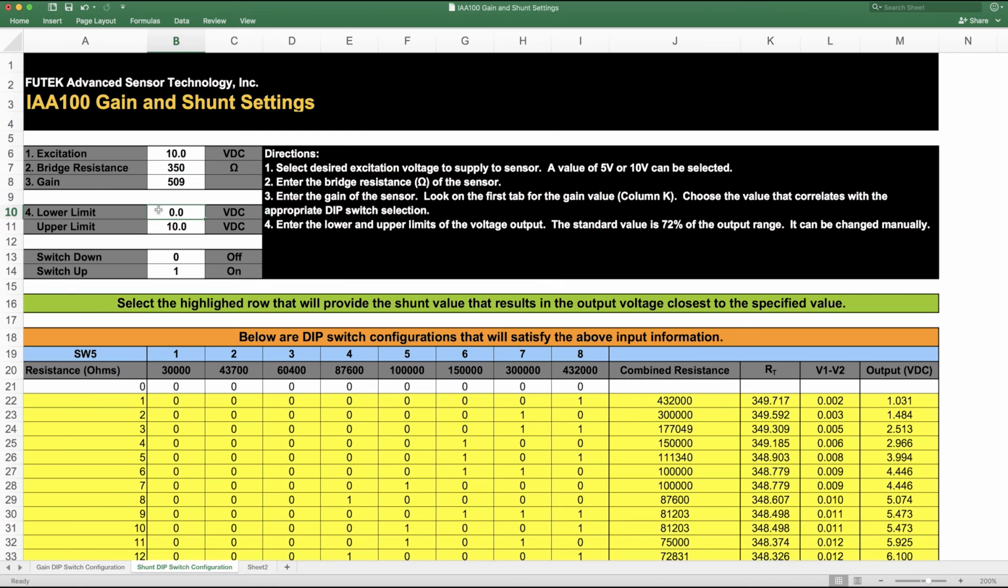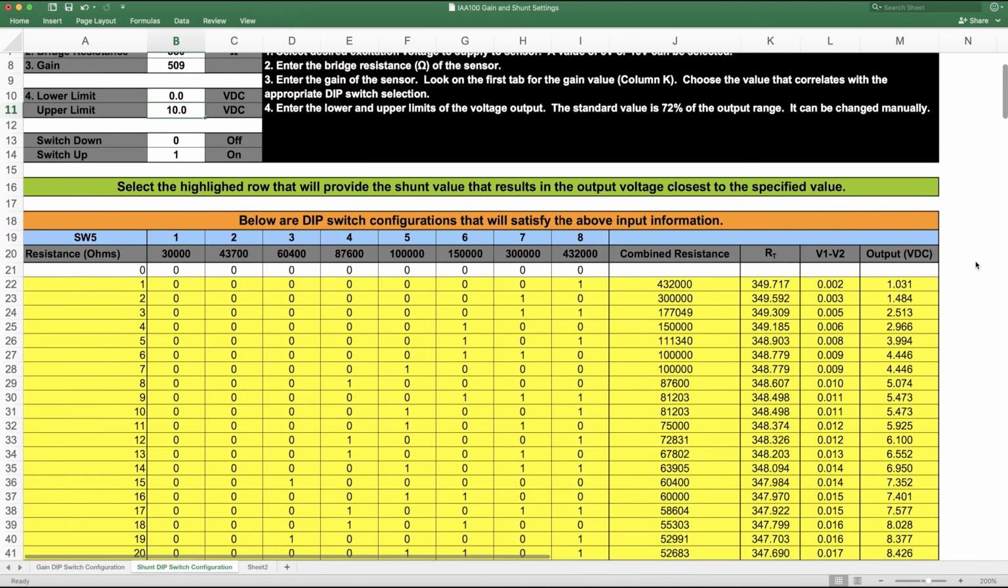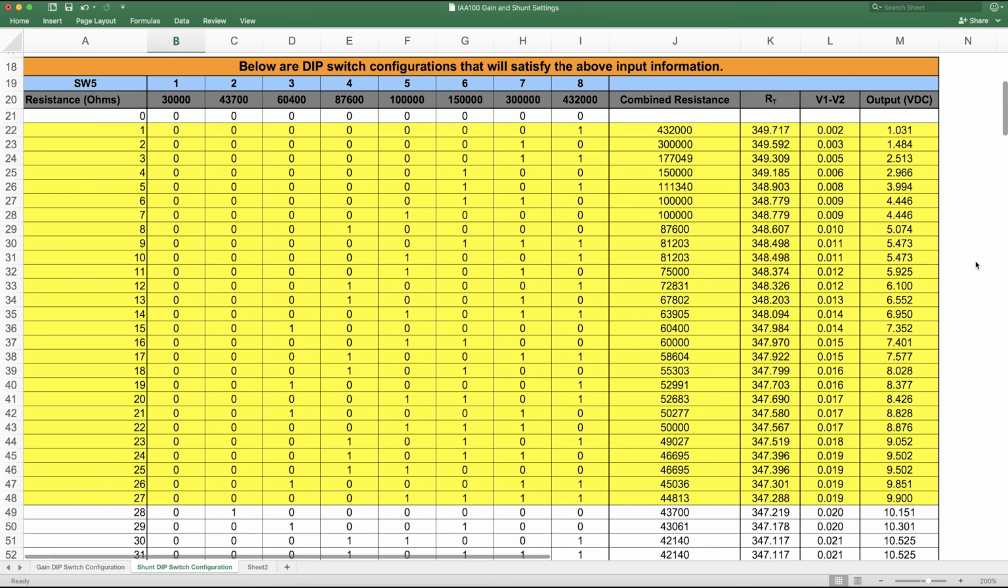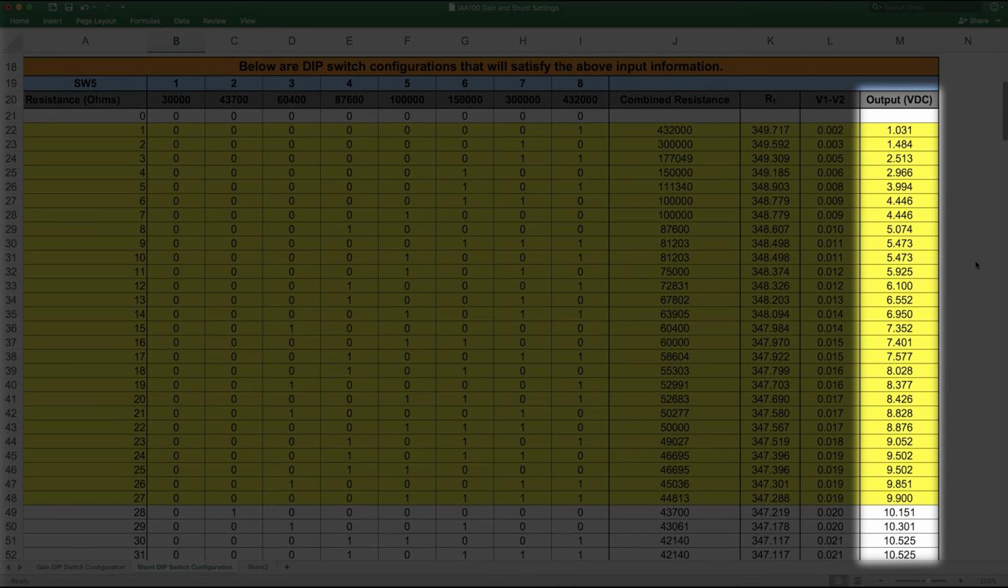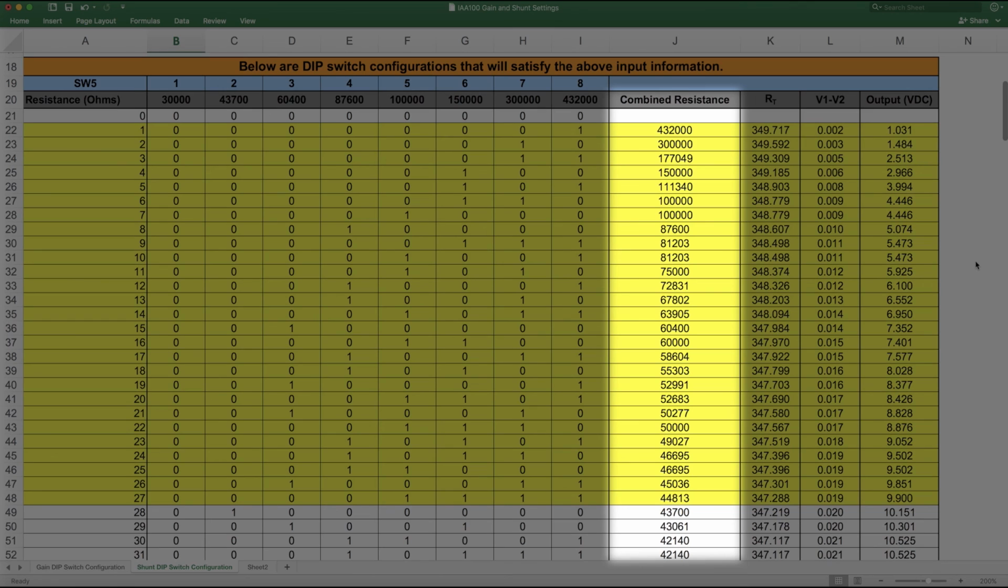The lower and upper limit rows represent the resulting calculated shunt output ranges. The resulting yellow rows are shunt dip switch combinations that will result in an output between the lower and upper limit. The output column will specify the output the shunt resistance should generate. The combined resistance column will specify the resulting shunt resistance level.